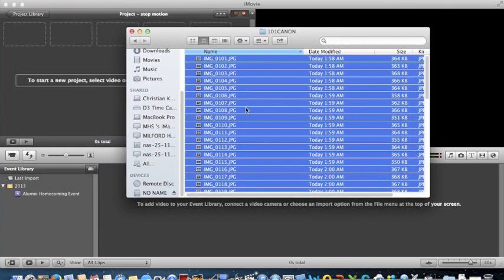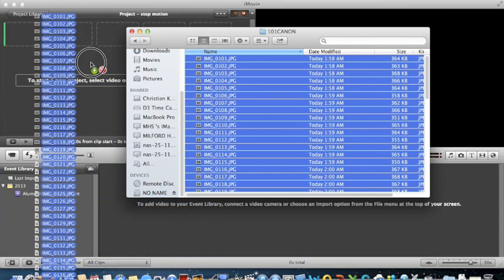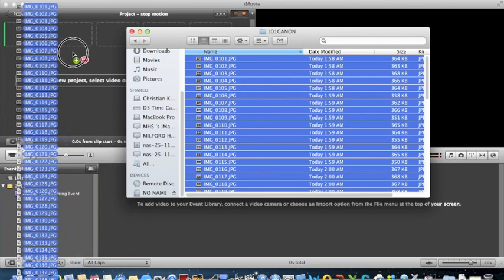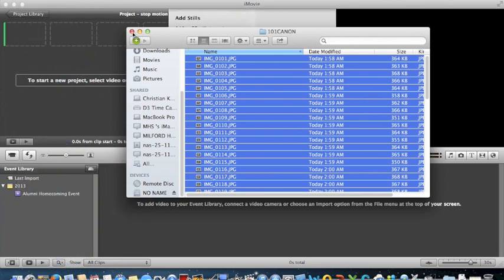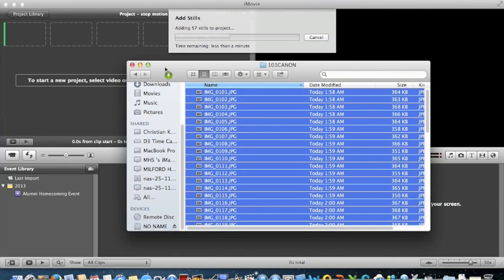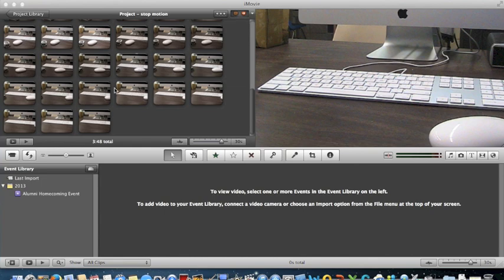Now here's the easy part when using iMovie. You can just select them all and then drag them all right into your project. It won't let you drag them to an event, but you can drag them right to your project. So it's doing that. You can see it's adding the stills. It'll take just a second. And they're in. Now you have all of these stills.